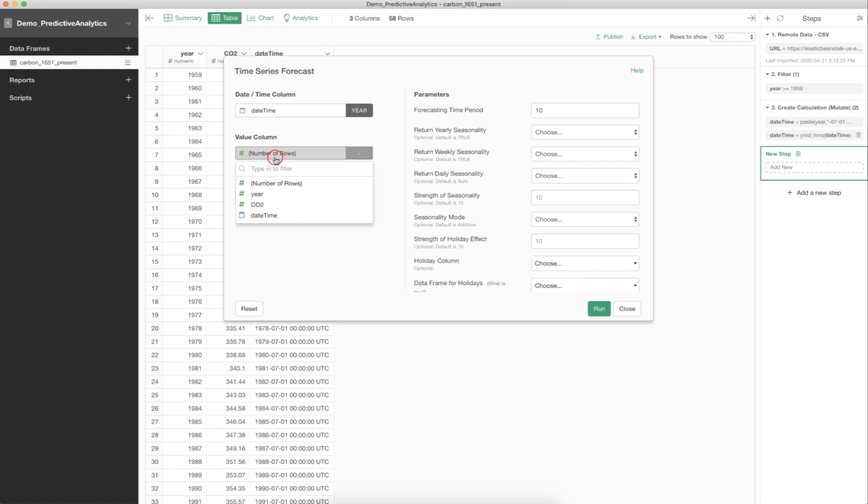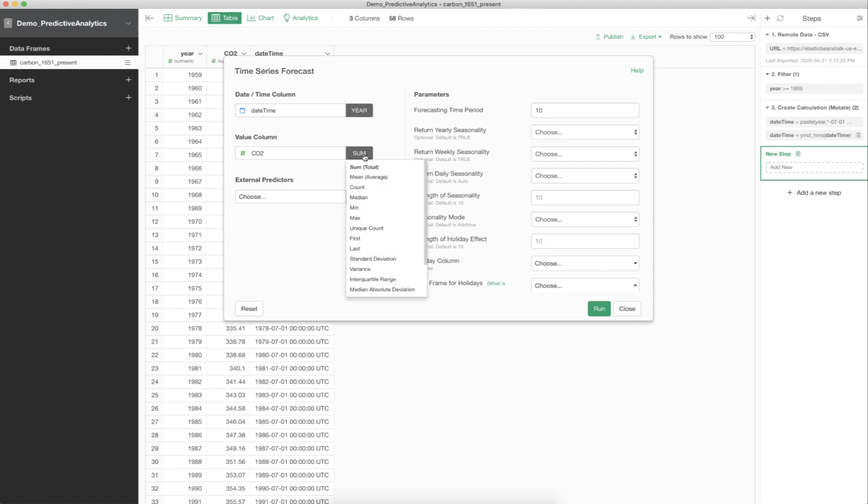The value column, in terms of what I'm trying to predict, is going to be CO2. Now, the function right next to CO2 is sum, in the sense that it is going to aggregate CO2 for that year. Because CO2 is one value for the year, the sum is going to give me only that value for the year. And I need to set up how many cycles or time periods I want to predict CO2 out for. In this case, I'm going to leave the default in place as 10.